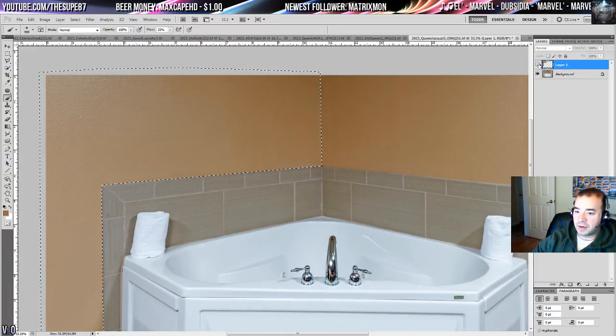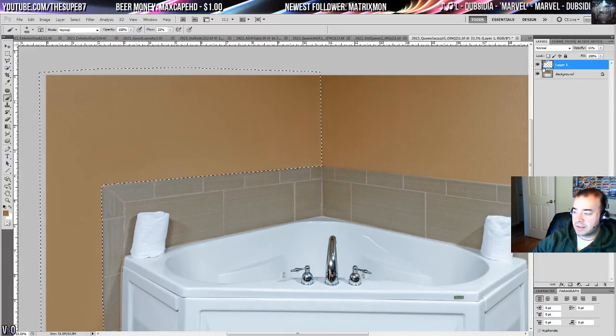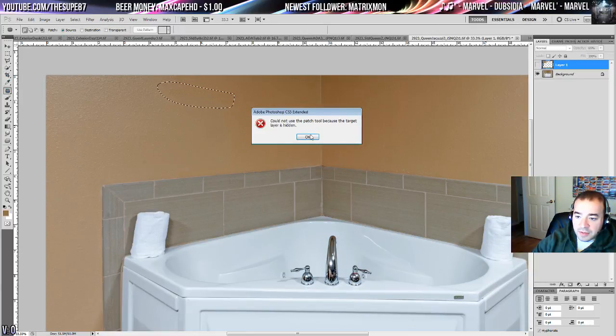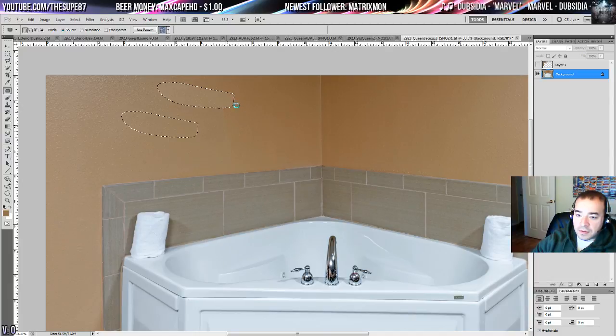So there's the before, there's the after. I still can go back to the original layer and kind of blend this a little bit if I wanted to. Just to kind of give it a little smoother transition.